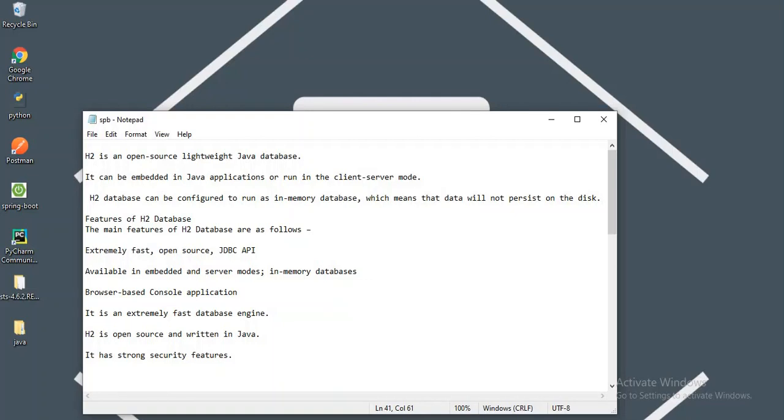Okay, and features of H2 database. The main features are it is extremely fast, open source JDBC API, and it is available in embedded and server modes. And it is a browser based console application. It is an extremely fast database engine. It is open source and written in Java. It has strong security features.